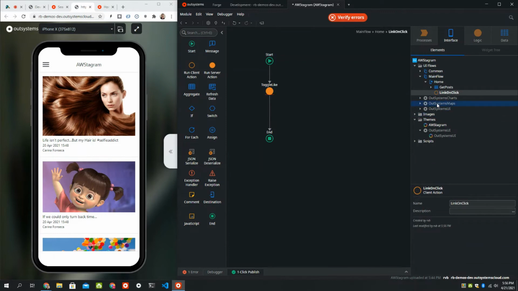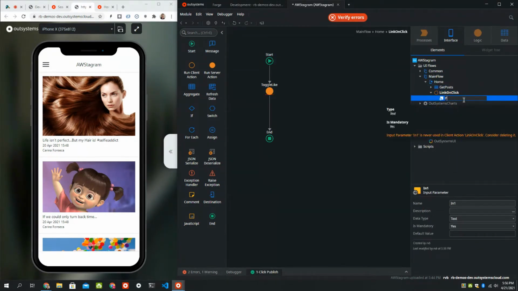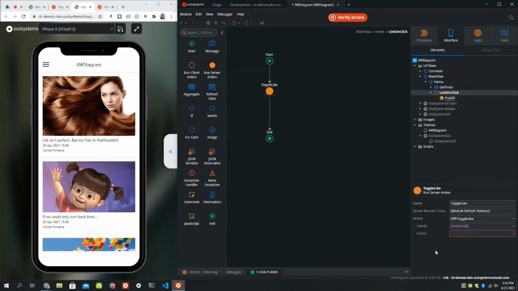So what I'm going to do is create an input parameter of this method, which I'm going to call post ID. And so now I can fill this method over here. And now I need to pass the context from the list, right?